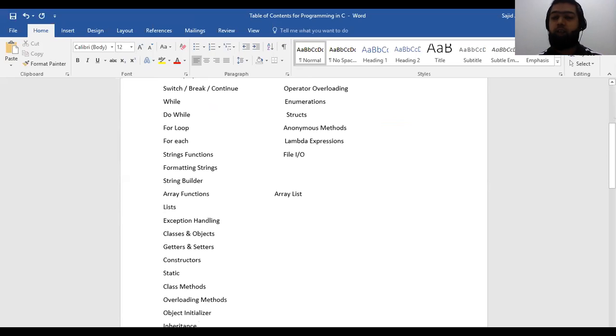And what are static functions? What are static classes? Pardon me, not functions, static methods. What are static methods and static classes? And the class methods, overloading methods, as I mentioned earlier, overriding methods and overloading methods. What's the difference between the two, and how you can incorporate that functionality in your applications?